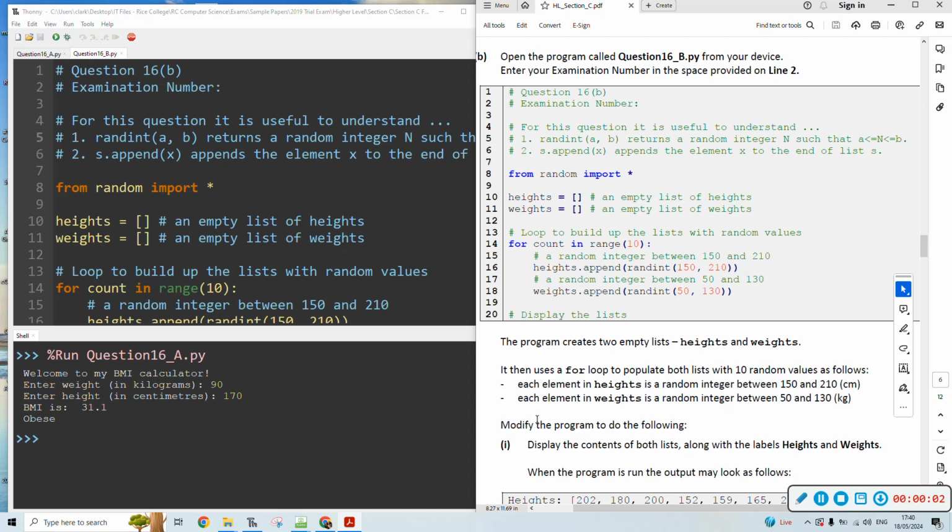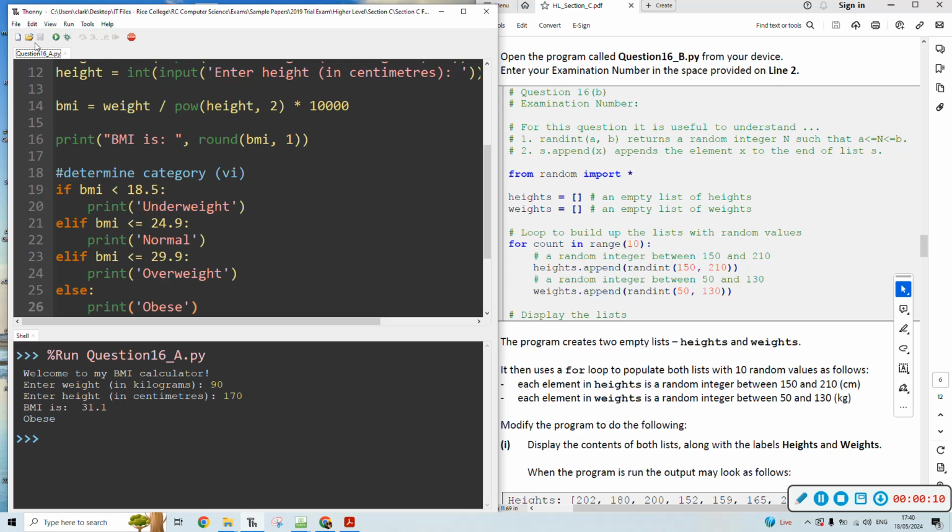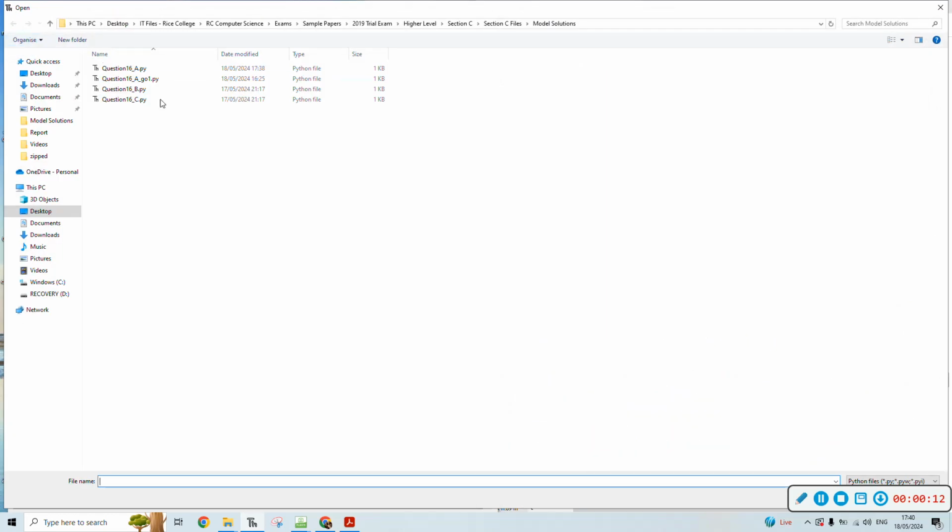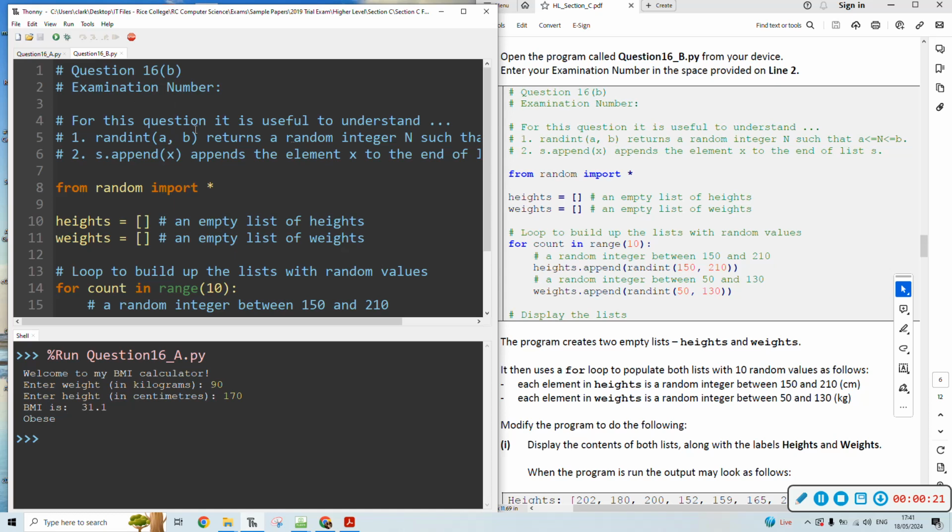So we're given the following program for question 16b, and you must go and open it up in the exam. You'll probably navigate into your folder, which might be on your desktop or where you already opened up 16a from. So 16b is there, and you've got to open that one, and there's 16b opened. The first thing I should mention, as in the last example, is to put in your exam number right there at the start, and that will be made clear to you.